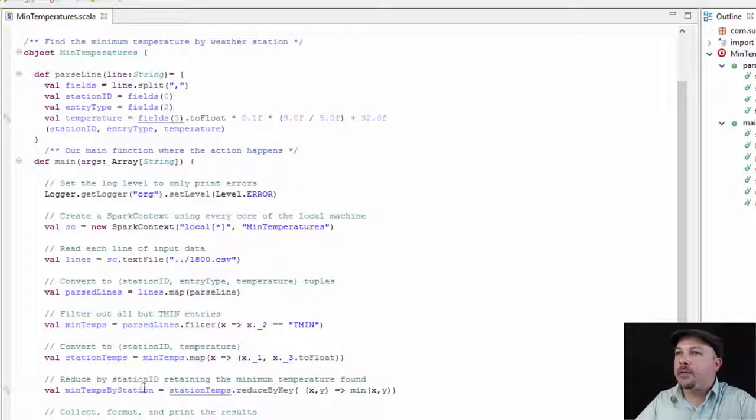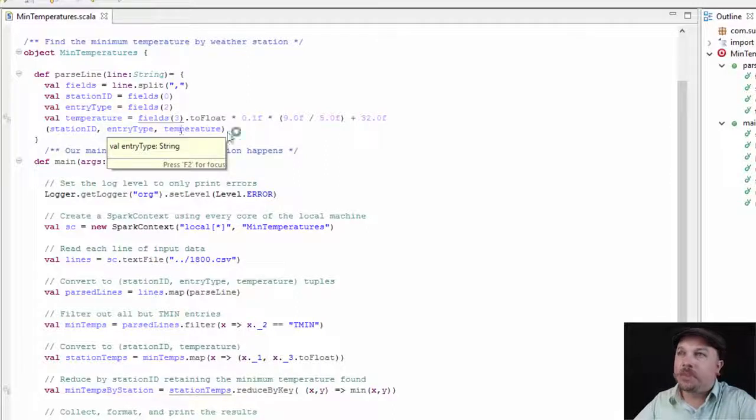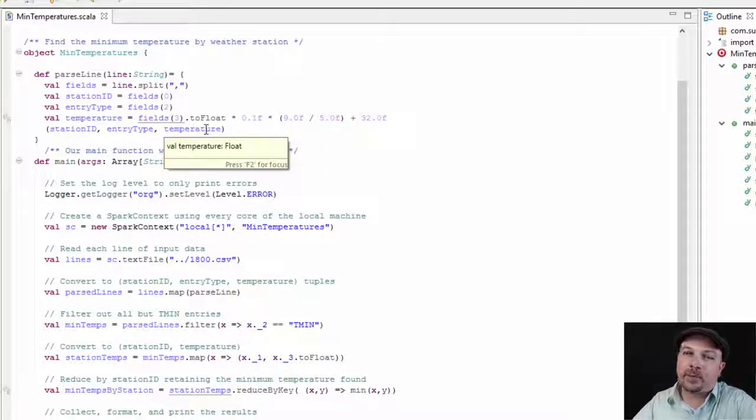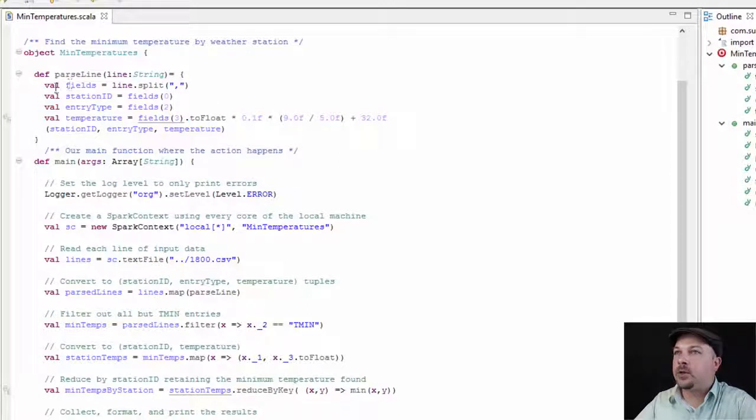We have our main function where everything happens, and we also created a function called parseLine that does exactly what it says. It parses a line of raw input data from that 1800.csv file and transforms it into a tuple of station ID, entry type, and temperature. Station ID being where the weather measurement was taken, entry type being one of Tmin, Tmax, or precip, and in the case of Tmin or Tmax, we will extract a temperature field in Fahrenheit. And all this code does is split it up based on commas, extracts the station ID from the first field, the entry type from the third field, and the temperature from the fourth field, and then it converts that temperature while it's at it from tenths of a degree centigrade to Fahrenheit.